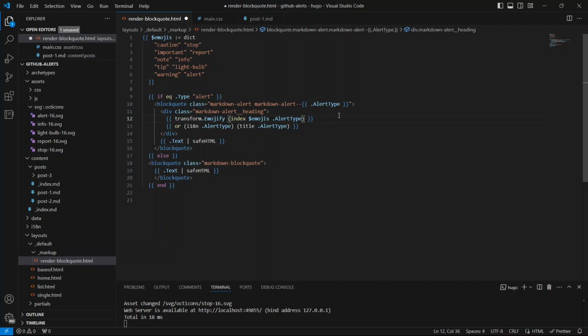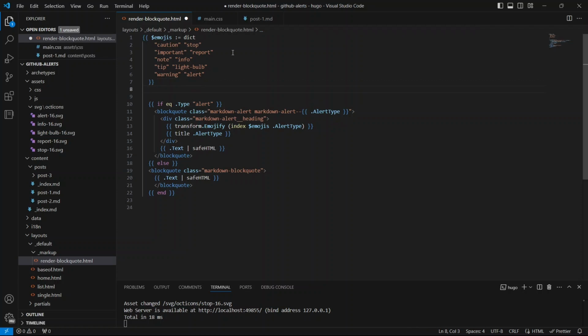All right, so what we'll do now is we're not doing any translation, so just to keep it simple, I'm going to get rid of the or. So we've just got the title function there. What title does is we've got our alert type coming through. That'll be in lowercase, for example, caution, and the title will capitalize the first letter. So what we'll do is just below where it says emojis, we'll change that to SVGs.